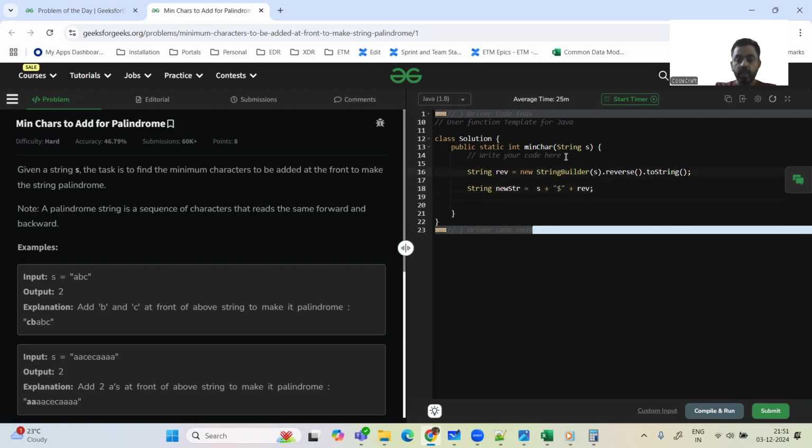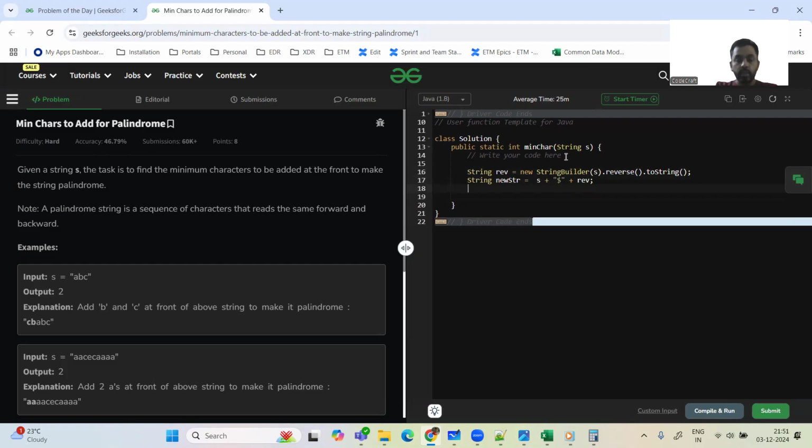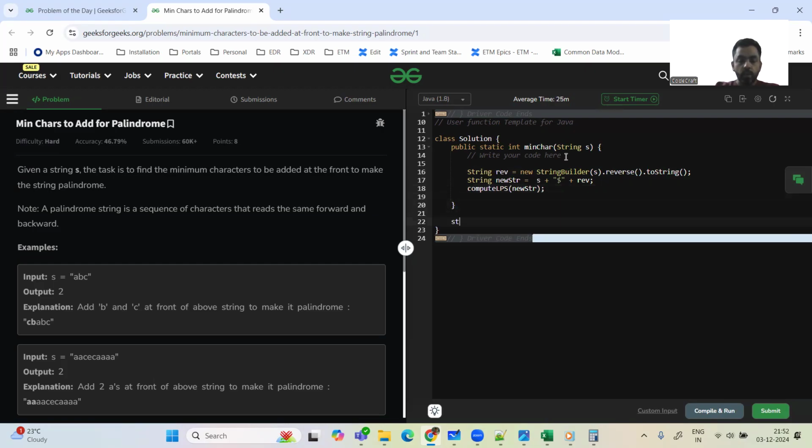So here is a new string. Now what we are going to do is compute LPS first. Compute LPS. We are going to pass this new string. Now this will return what? This will return our LPS array. Compute LPS, we have a new string.